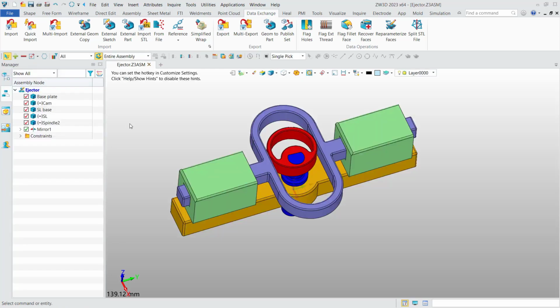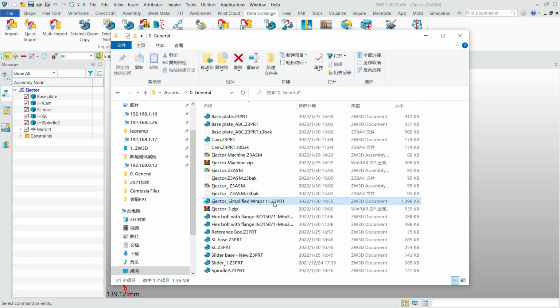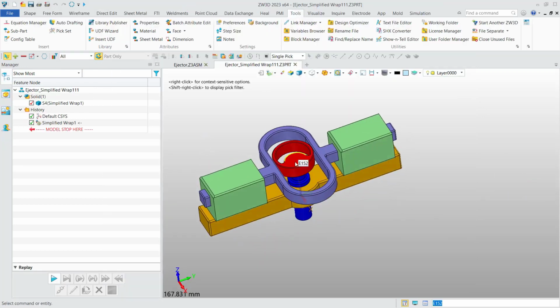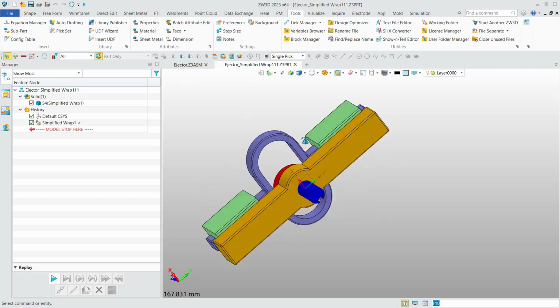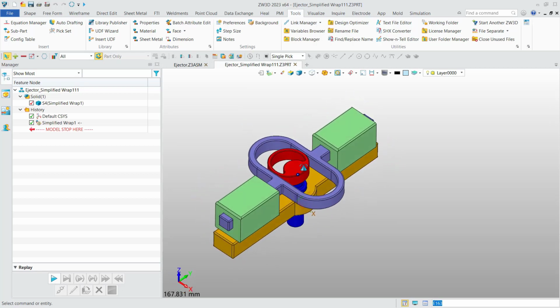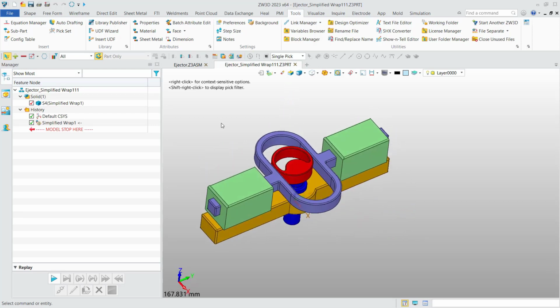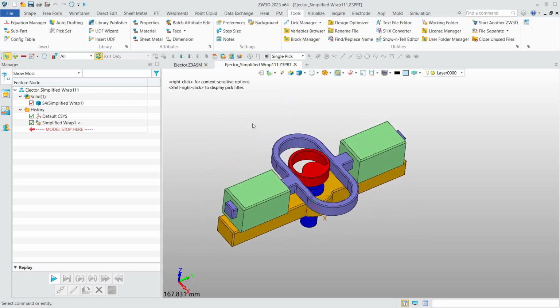Now we can check the result. Okay, the wrap. Here you can see the result, and actually you can see all the loops have been removed. The holes and the slots are removed, right? So this is about simplify wrap. And the last one is assembly publish.